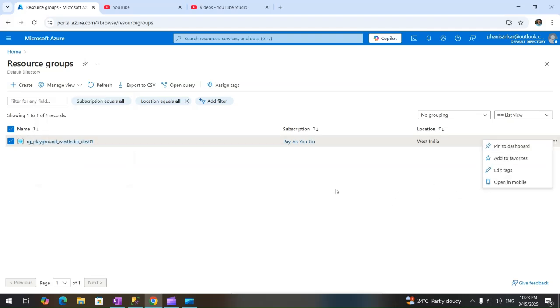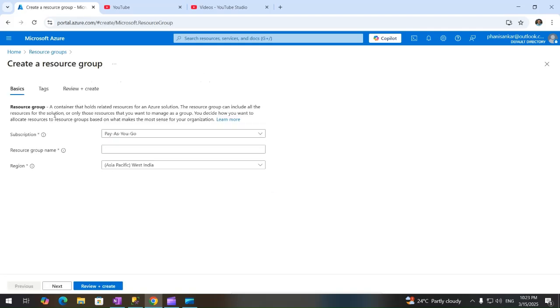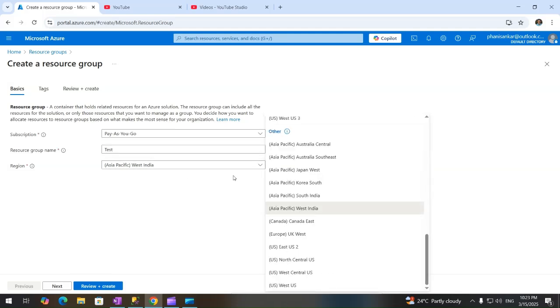Okay, so I have many tags. Instead of deleting this resource group, I'll create another one, a new resource group. And then here you can choose your subscription model, right? Presently, the subscription I registered is only pay as you go. And here I can create a test subscription. And then for the region, by default Microsoft recommends based on your location, it will suggest the nearest location. In my scenario, it's suggesting West India. In case you want to choose another one, you can choose from here.